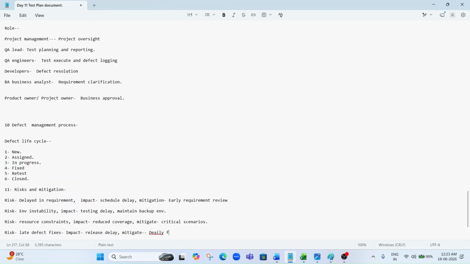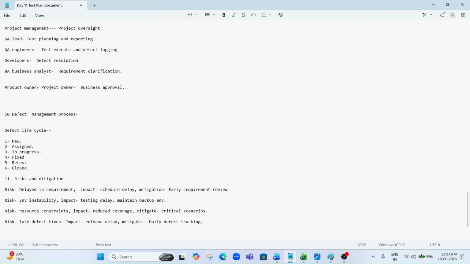So, daily defect tracking. They will track defect reach and how much time the developer is taking, and why it's not fixed by the dev. So they will share all the reports at EOD with the stakeholder, project manager, product owner, or business analyst. So they will do fast fixes. Okay. So this is a risk, and mitigation is an important part of this.